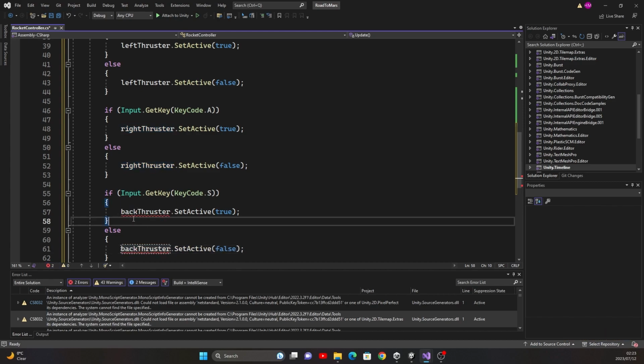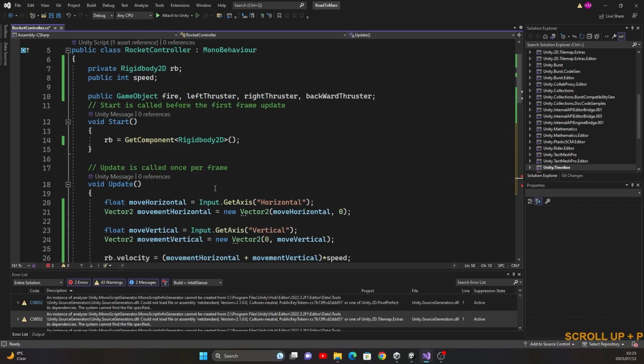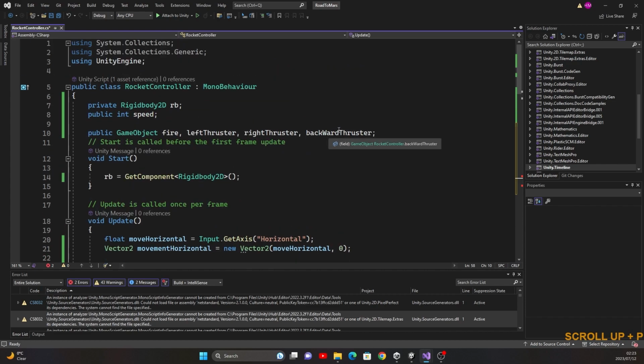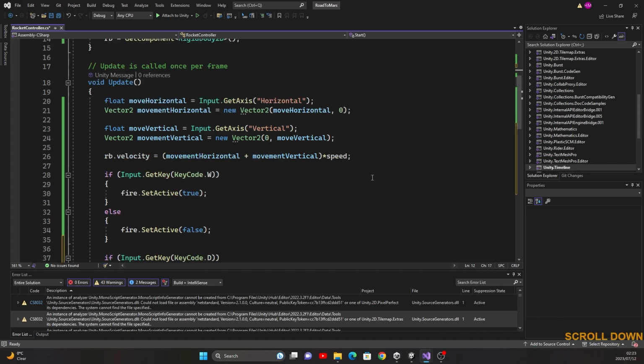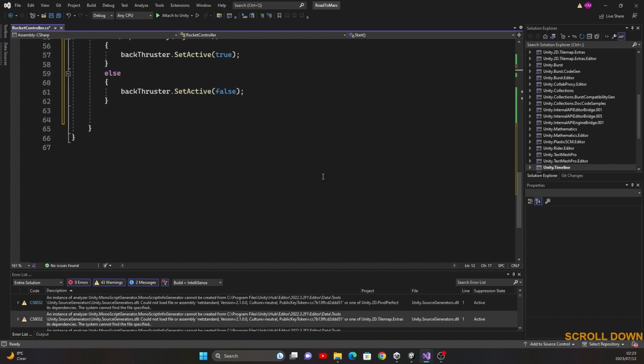Now you'll see squiggly lines here. Why is it giving squiggly lines? If you hover over it, it gives you more information. So the name back thruster does not exist. So what did we call it? We called it backwards thruster. Now we can change this over here by just removing the backwards, and now that error should be gone.